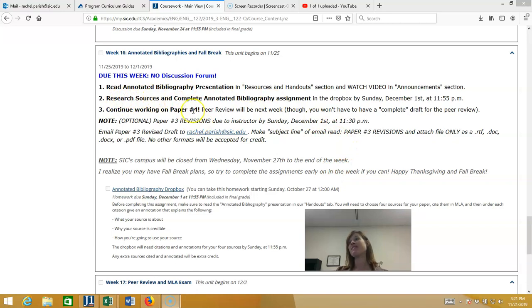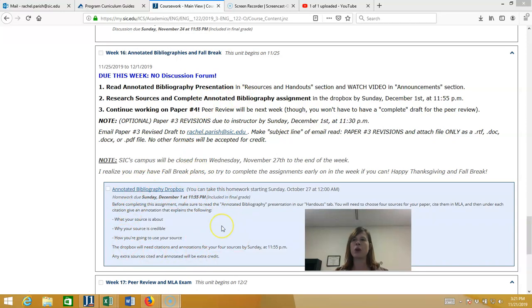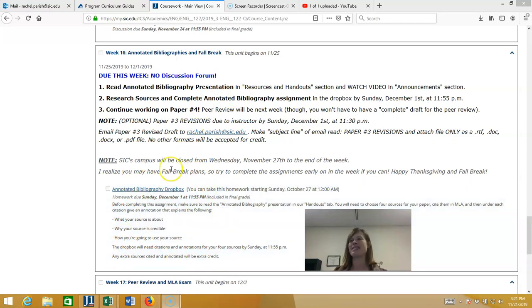The only assignment we have this week, other than continuing to work on paper 4, is to do the annotated bibliography. So I'm about to go over the presentation, and that assignment is going to be due Sunday as well. So you don't have any discussion forum this week, and you don't have any other assignments other than the annotated bibliography. And there's a little bit of a note about it here, but I'm going to go over that and kind of talk a little bit about extra credit too with this assignment.